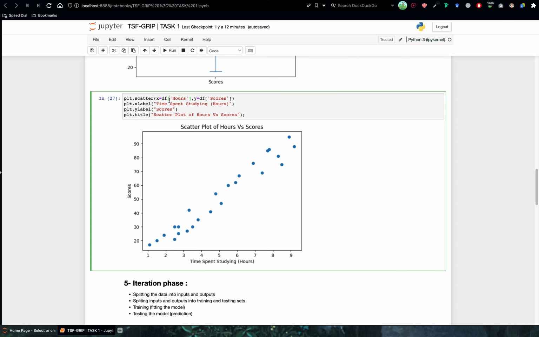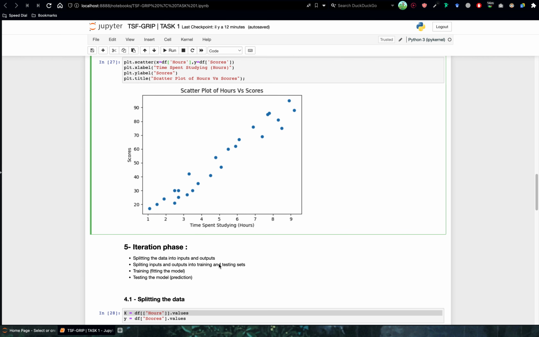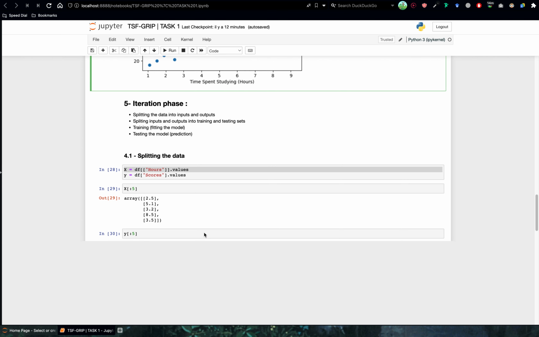Here we are seeing a scatter plot of time spent studying by the student by scores. We can see there is a general upward trend where the more time spent studying by the student, the better the score percentage he or she will get.